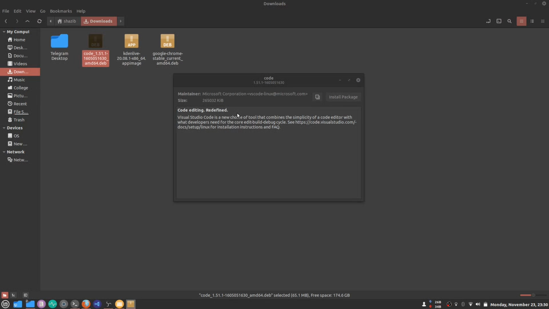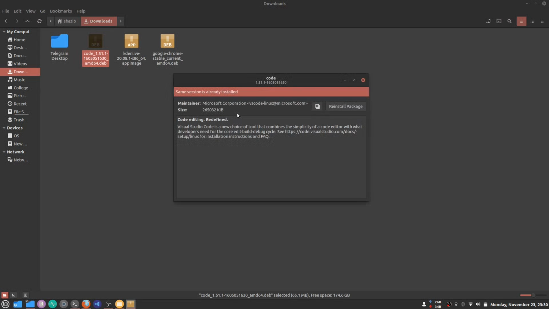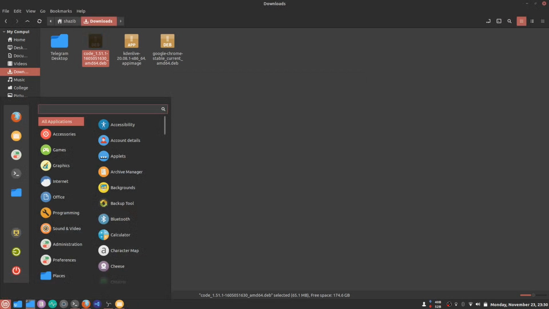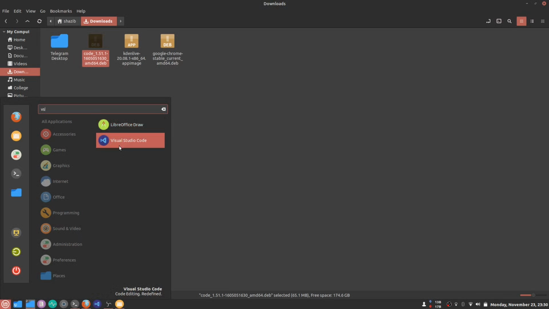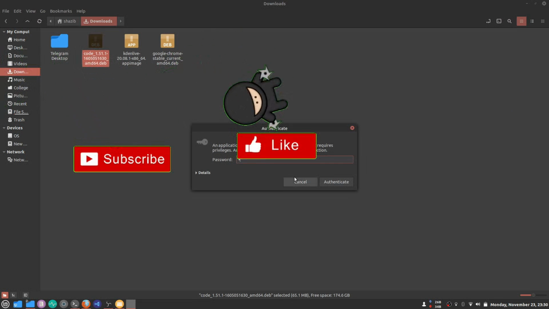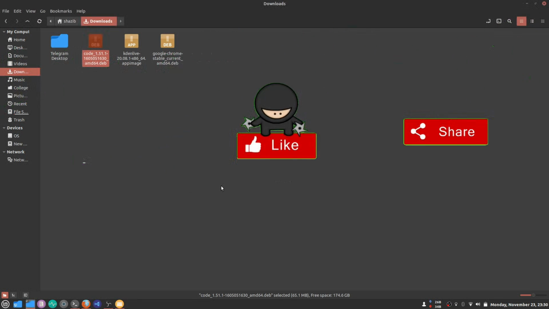So that's how you install a Debian package from a software repository, and if the software you want to install is not present in your software manager repository, search for that software on the internet, download the .deb package and install it just by double clicking it. And if you want to uninstall VS Code, search for VS Code in the menu, right click on it and select uninstall. I'm not going to uninstall it, I need it, of course.